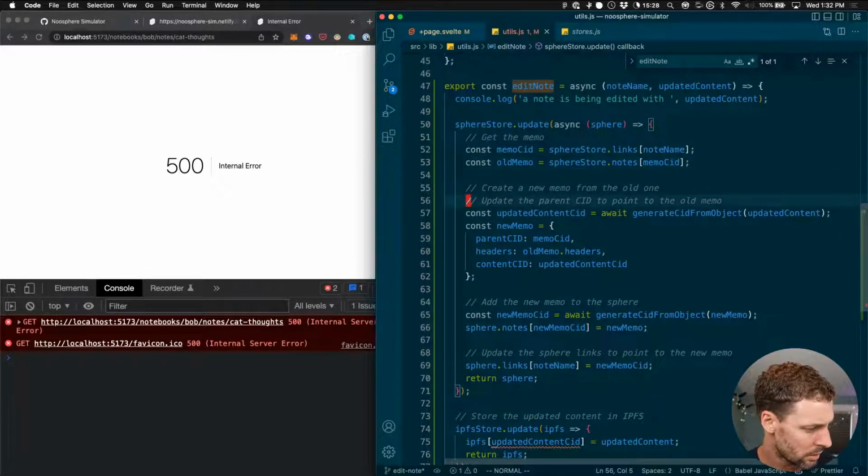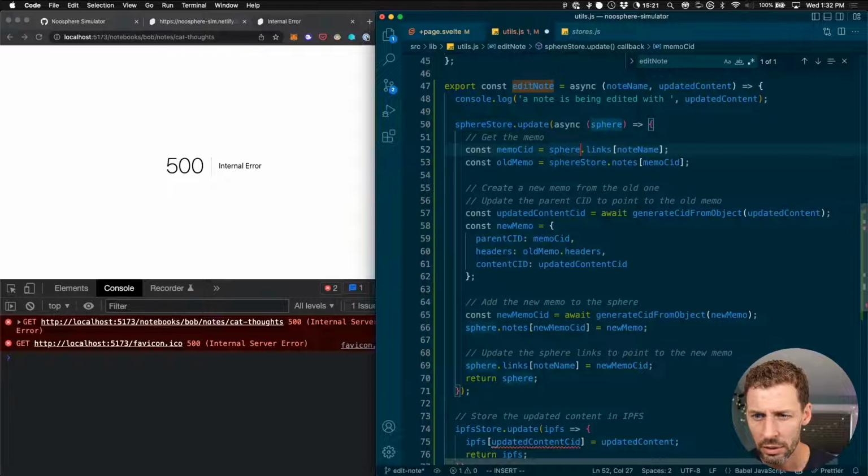All right. So the first thing we do is get the memo, which now that we have the sphere, we can actually access like this.